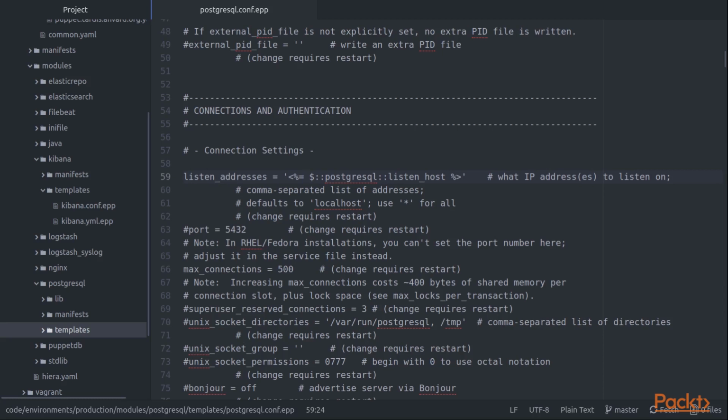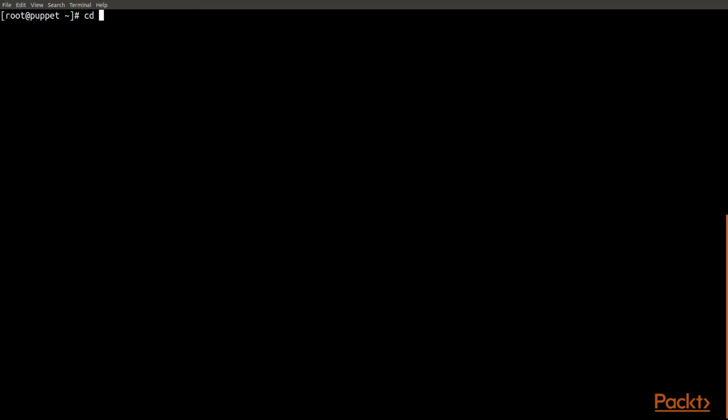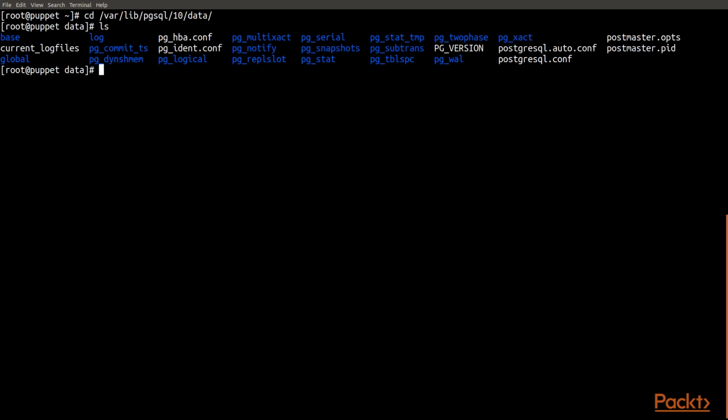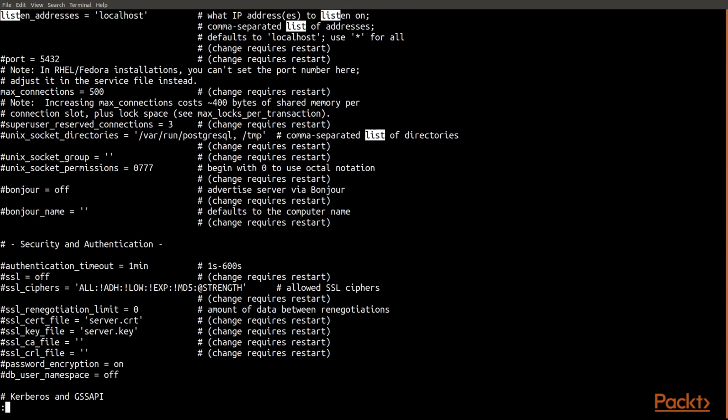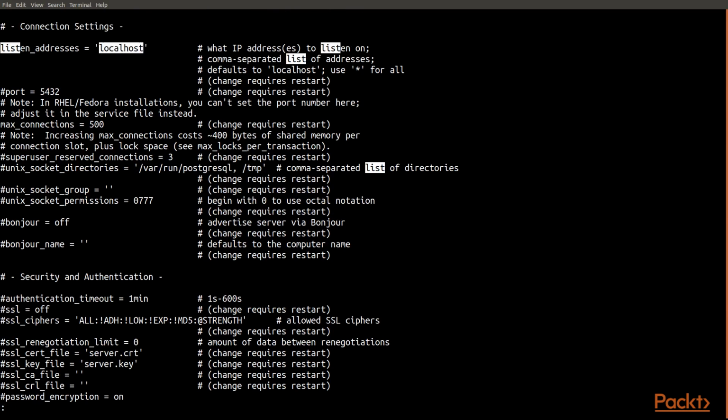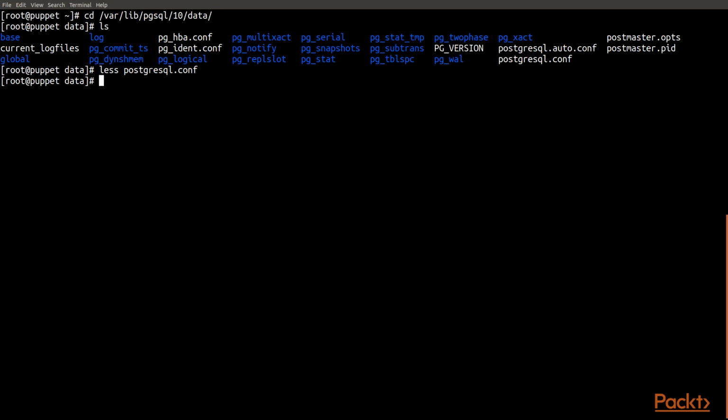We can jump over to our target system to take a look at what that actually looks like. We'll move over to the directory where Postgres is installed, its data directory. You'll see there is a postgresql.conf file here. If we take a look at that file, we'll see that listen addresses is set to the value of the actual variable that we had for our particular class. So what's populated in here is the value of that variable. Let's take a look at how we might change that. We'll jump back over to our code.